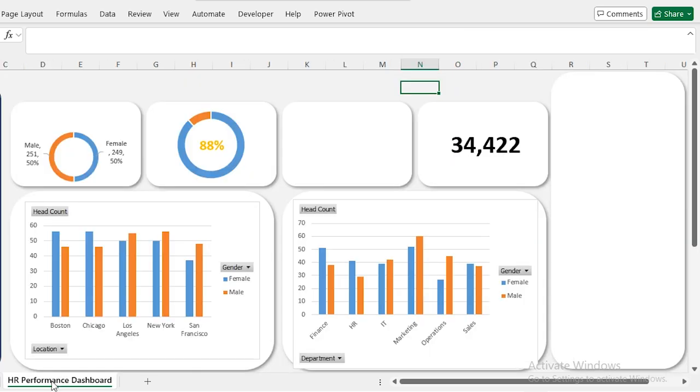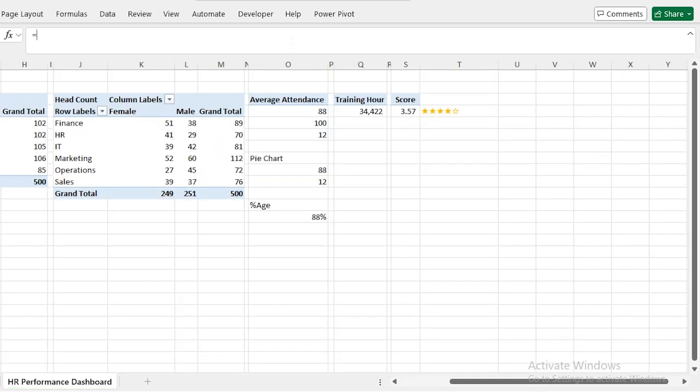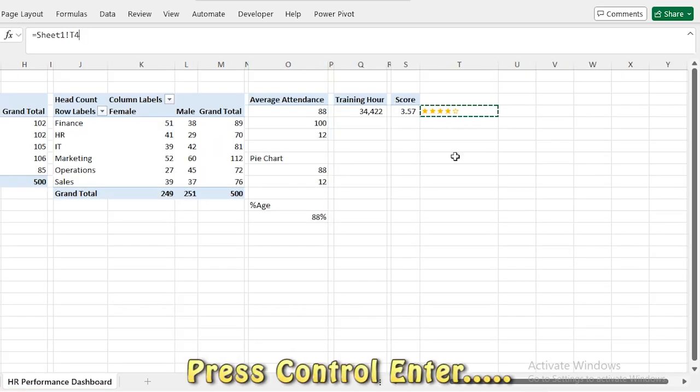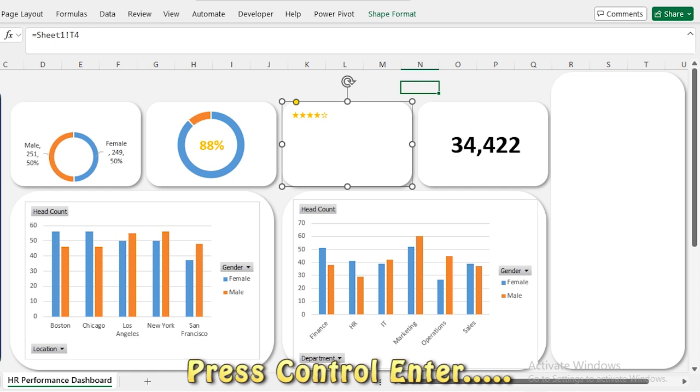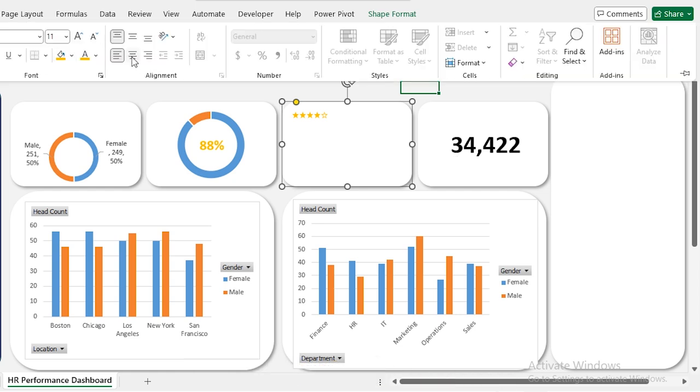Now, go back to the main dashboard. Select this third card. Equals in the formula bar. Select these stars, press Ctrl, Enter, make these stars middle align and center align, and increase the size.